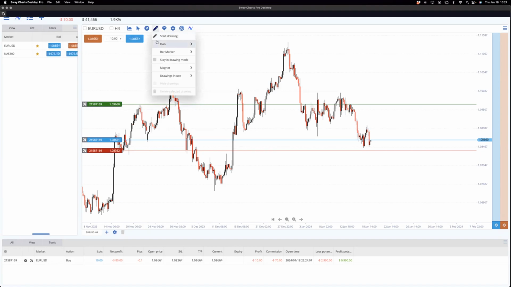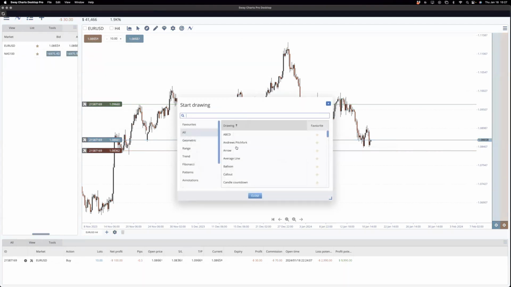Okay, so we have our drawings up top. Start drawing. I had showed you guys on the mobile video how to add stuff to your favorites, but I'll go ahead and do it again here. So horizontal line is one of my favorites. Trend line is one of my favorites. So you'll type what you're looking for. What's another one that I use? I have my zone, my trend line, horizontal ray. Oh, horizontal line, have that.